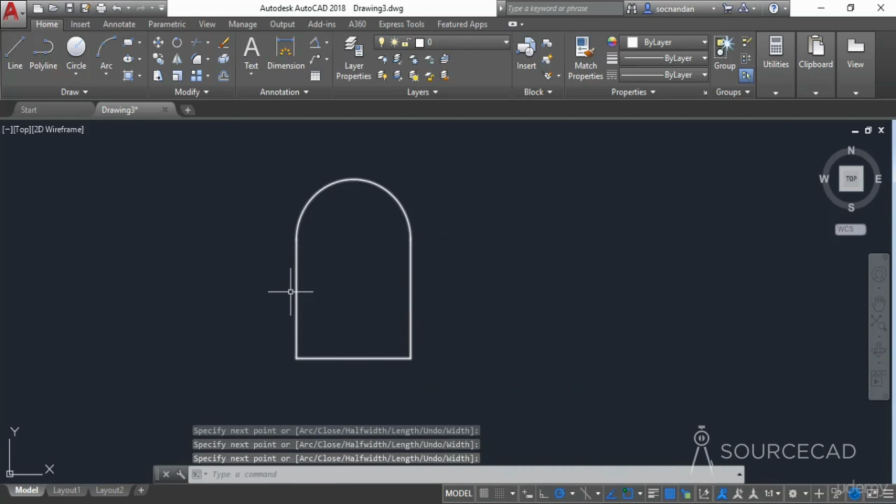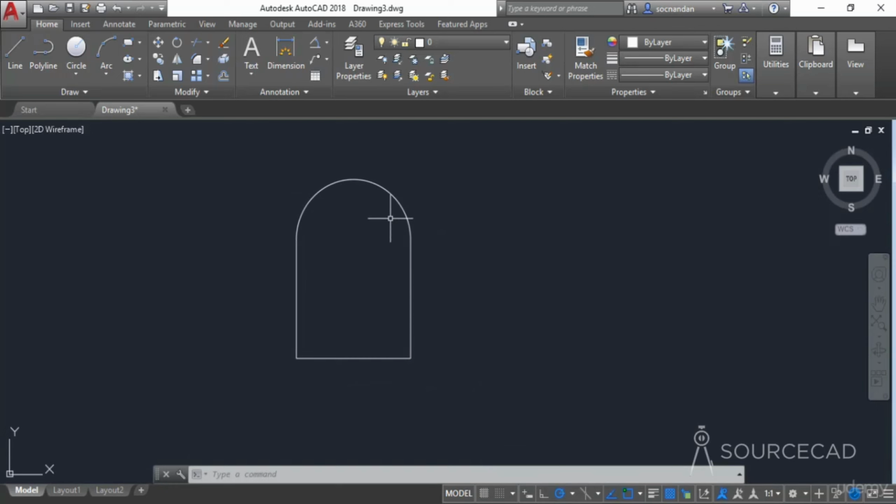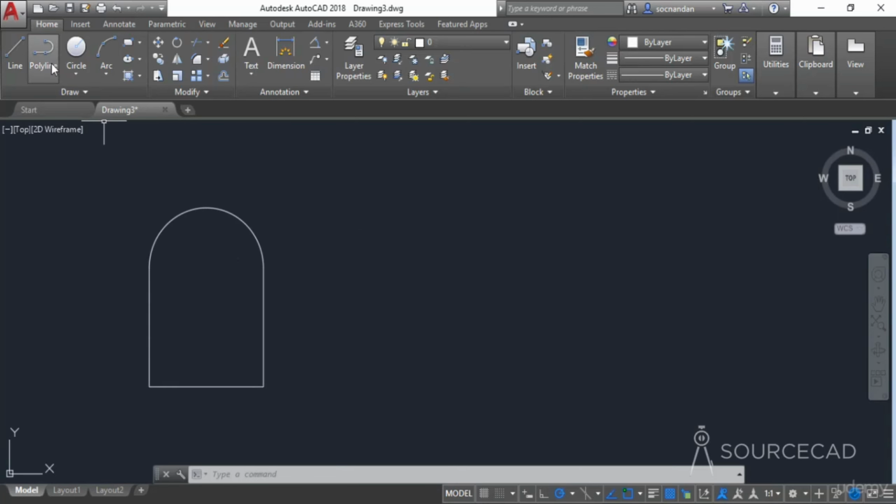So using a single command we can make this kind of geometry which has this little segment, the line segment, and also the arc shape, and the polyline tool can be used to make it. So now let's select this polyline tool and let's look at other options related to the polyline. So now I'll click at a point, and now look at the command line.